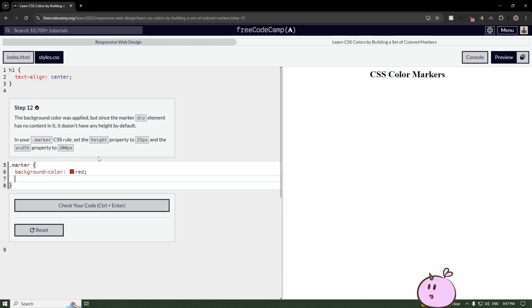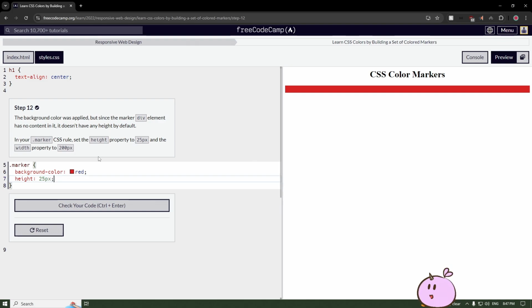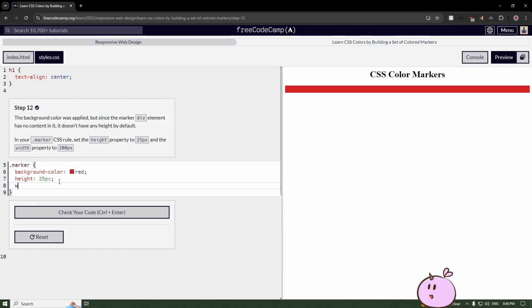Now over here we're going to set a specific height for that div element, and we'll add 25 pixels. Now we can see it because it has a height at least, even though there's no content inside. Using CSS, we just gave it 25 pixels of height. And then we're adding a width to it as well, which is 200 pixels.